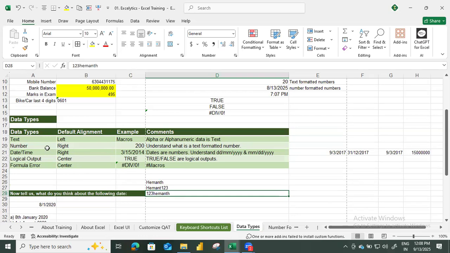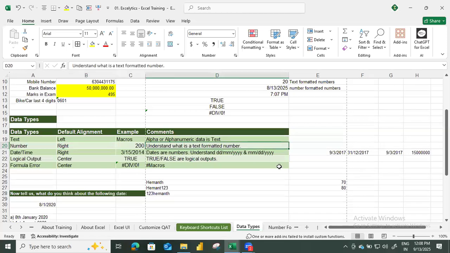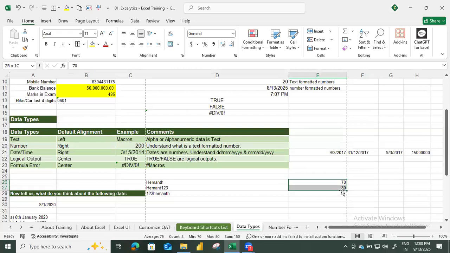Now, next is number format. Whatever number you write, 70, 80, you see the numbers by default go on the right hand side. With this, you can understand that these are numbers. This will always be on the right hand side. And when you have numbers, you can also see that it is automatically getting calculated.